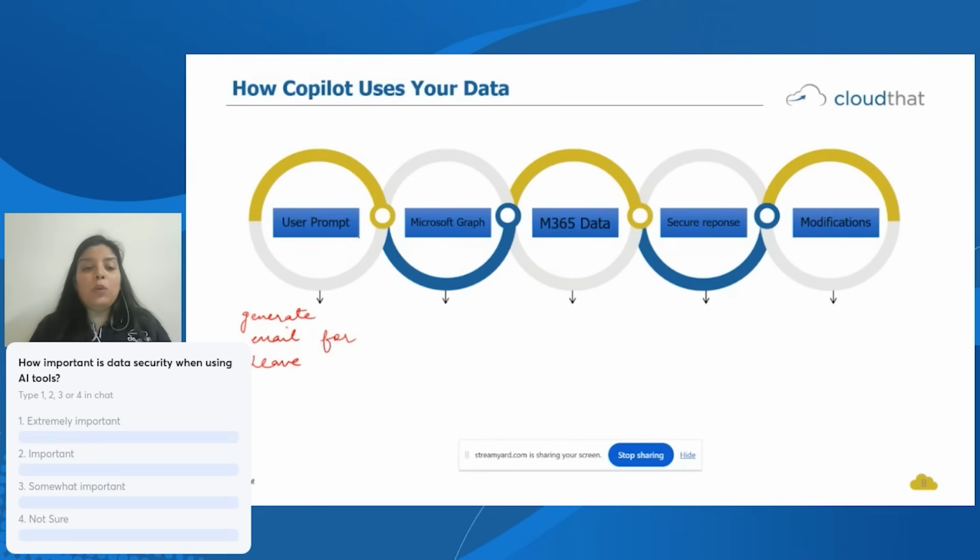Now, what Copilot will do is work with the help of Microsoft Graph. What is Microsoft Graph? You can comment your answers in the chat box. Microsoft Graph is basically what gives you connectivity across your M365 services. It's a kind of API which will fetch data from your SharePoint, your Teams, your Outlook, your Word, from all across your M365 services. After fetching the data, it will give you the response.